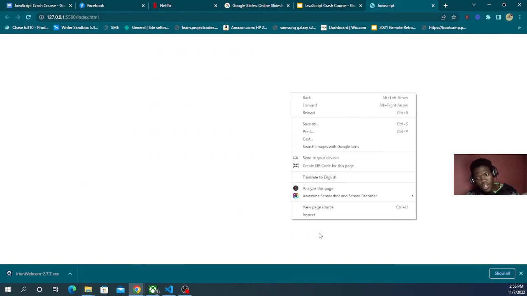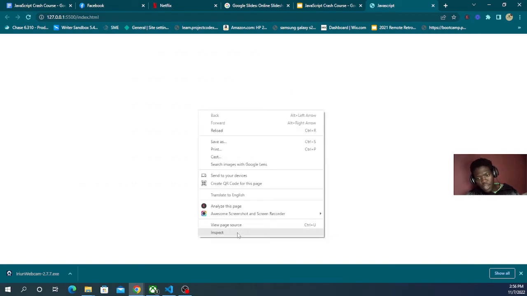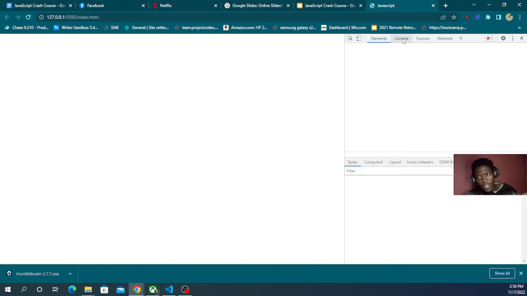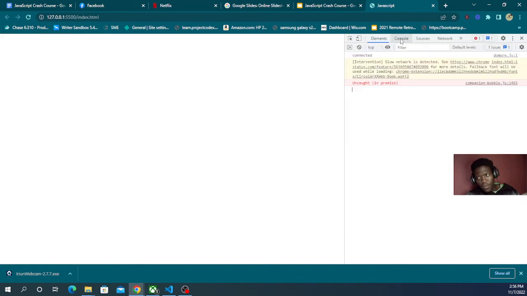Now you're not seeing anything. If you left click and then click on inspect and then click on console, right? Okay, there it is, connected. And then sometimes it shows errors, so yeah, let's just get started with variables, right?